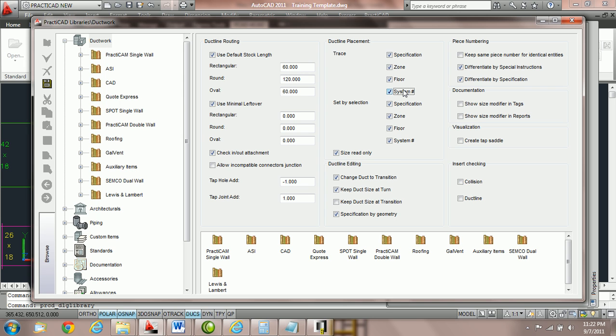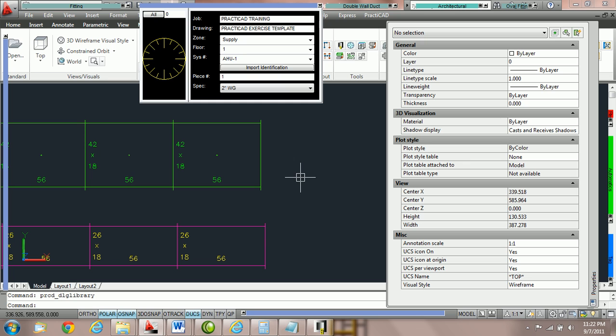So there are exercises to go through, and I recommend you follow them, that show you how to switch specifications in the middle of a duct line. We're now going to save our preferred duct line placement options and exit out of the library, and that will conclude the tutorial on duct line placement options.